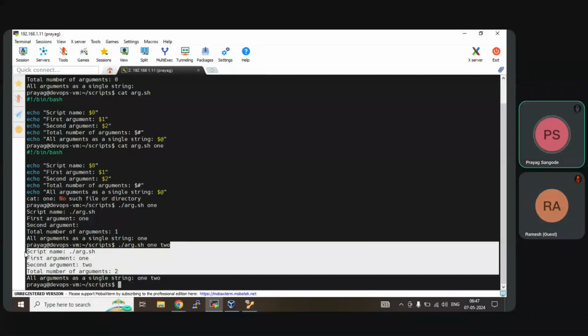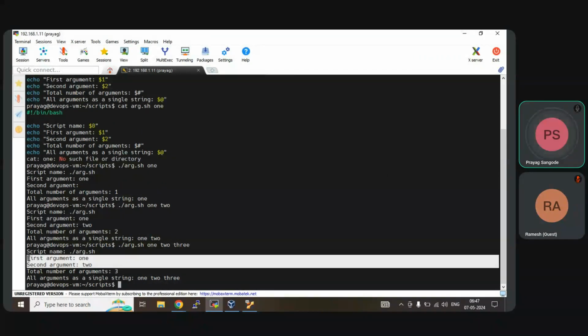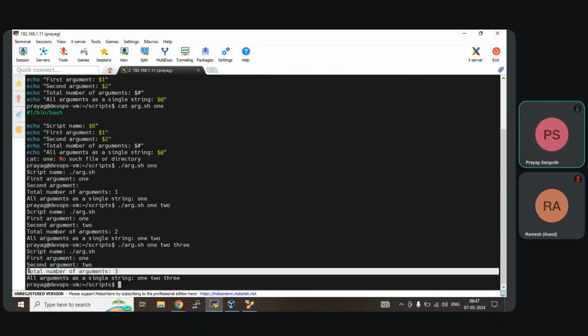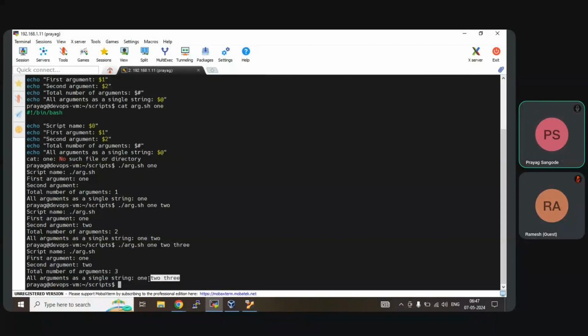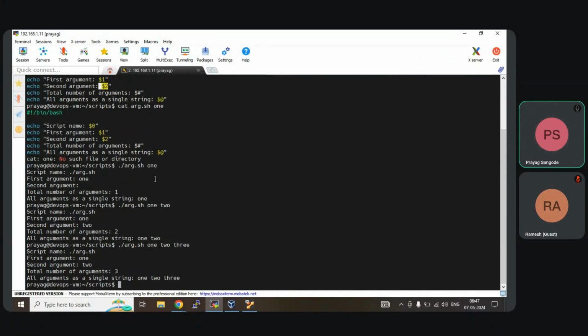Now we haven't added a value for argument 3. Still it won't give this third argument as we haven't defined it, but the total number has been calculated properly, and all the arguments are also calculated properly. So $@ is for all the arguments. For calculating the total number of arguments, we are using $#. So this is the script name, first argument and second argument.